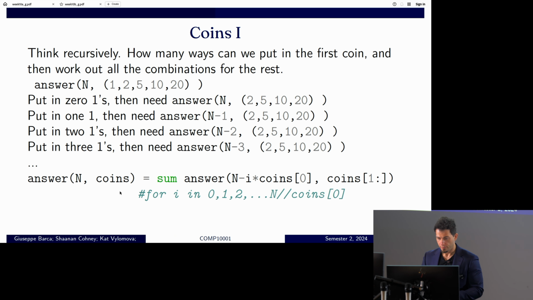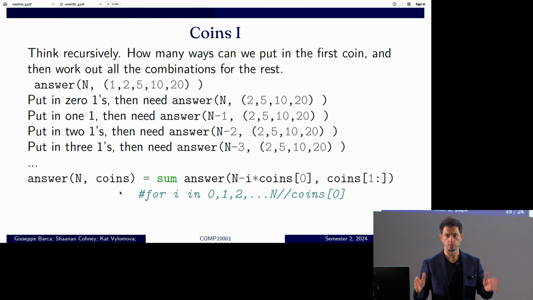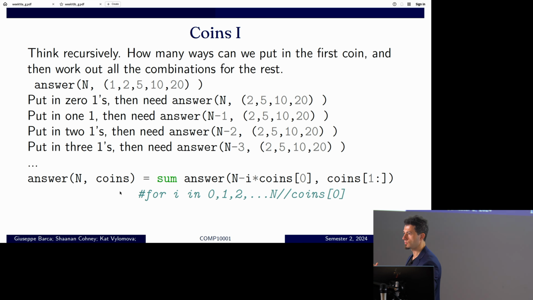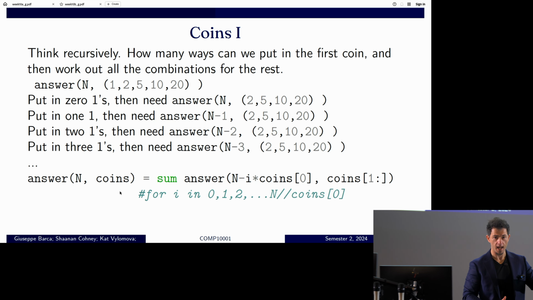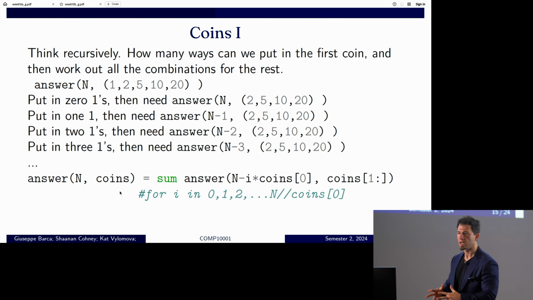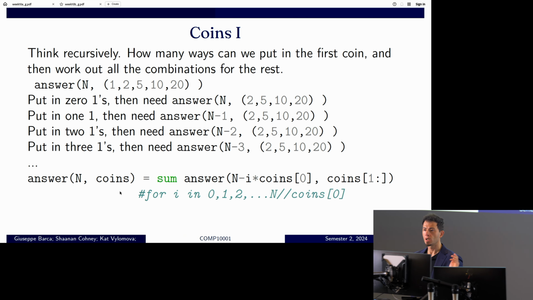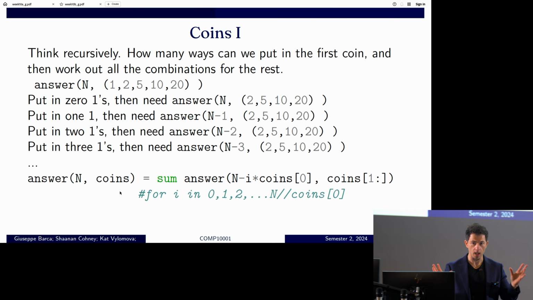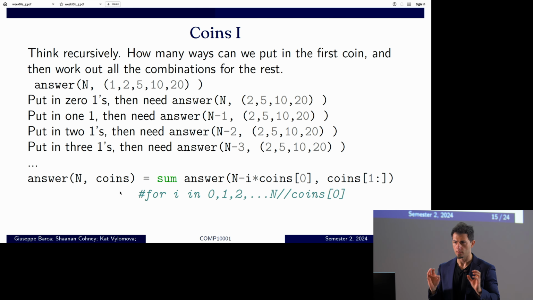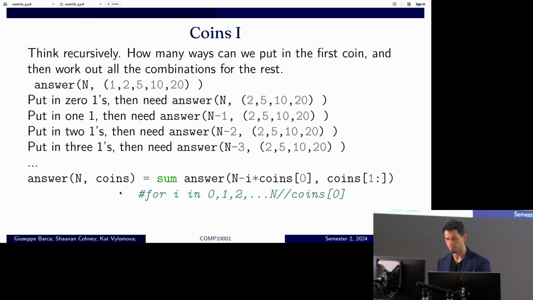So first of all, obviously, we want to define a function. We call it answer. That's the function that is going to give us the combinations, right? The input, we have two parameters. N is the n that we want to make, and then we have, in this case, a tuple with all the denominations. Now we need to think how to count these combinations of all denominations recursively.